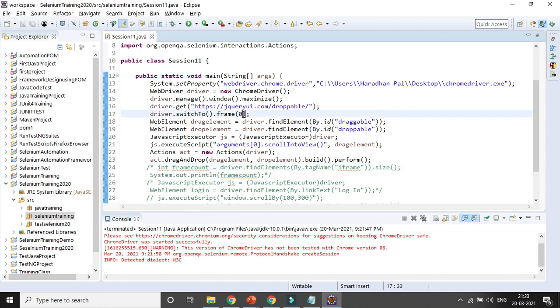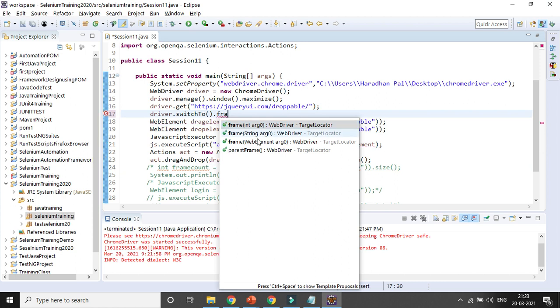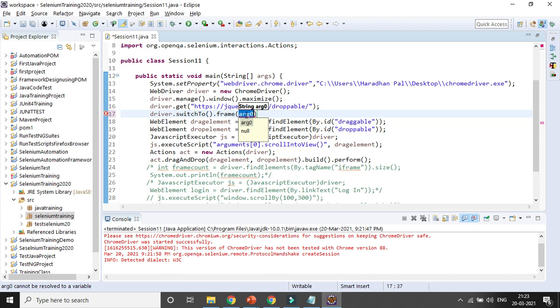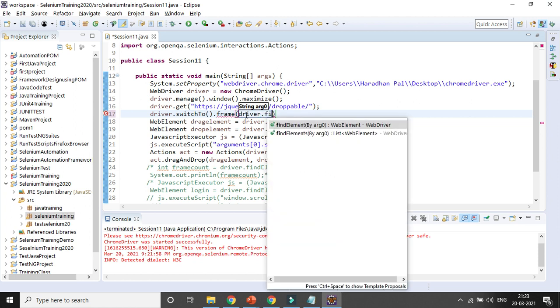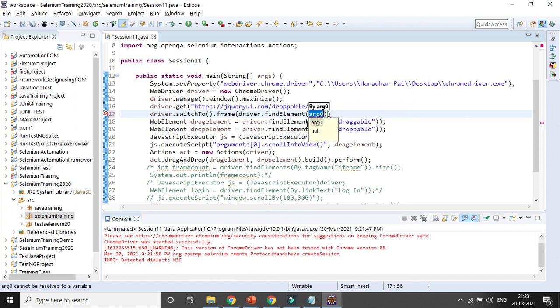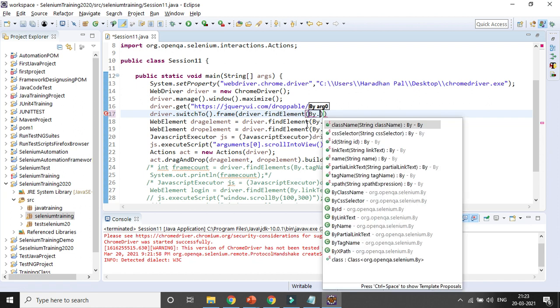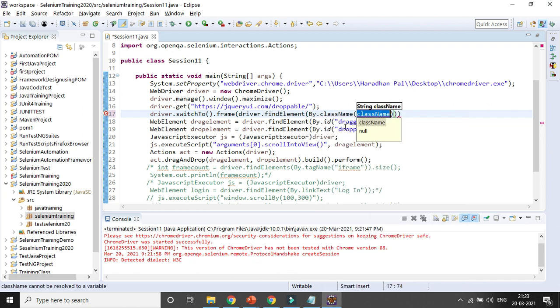It was breaking and coming. Okay. So that is the one frame thing. Another is, I can handle it through that frame string option. So I will be using that option. Here I will be identifying it through driver dot find element again, and I will be identifying through class, so By dot class name. And here what is the class name? That is already available here, right? So that's why I can also handle it.